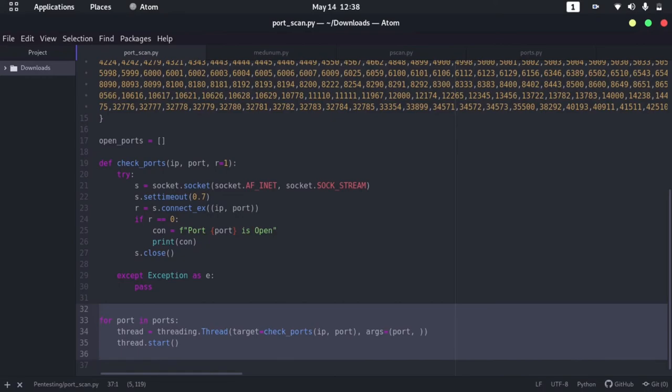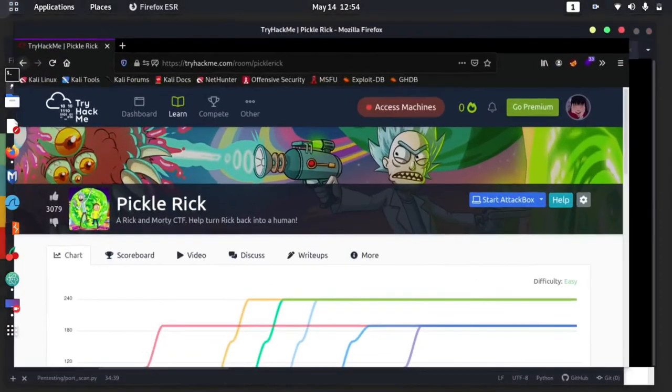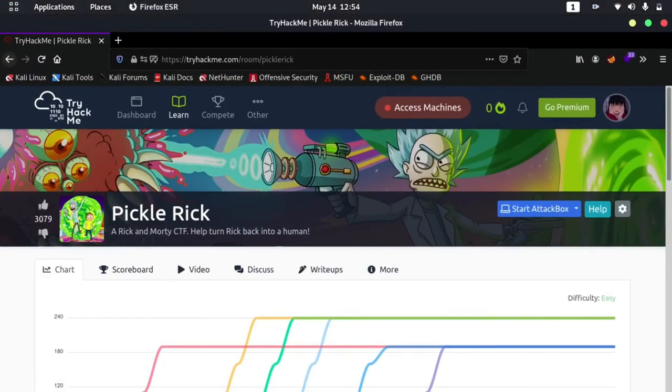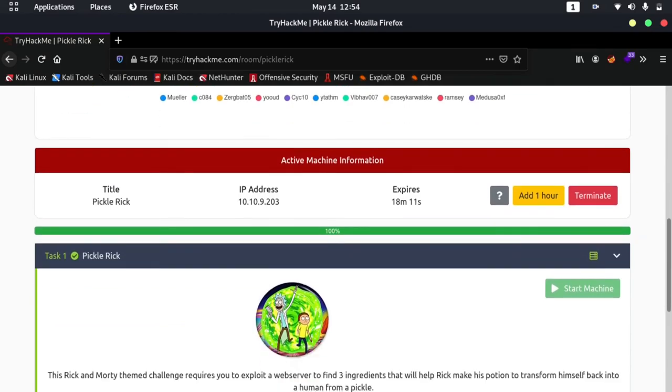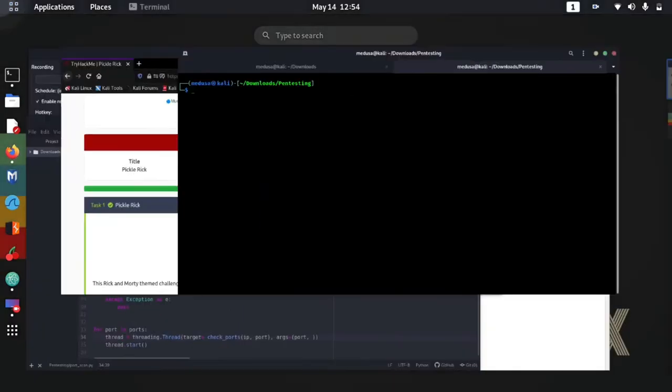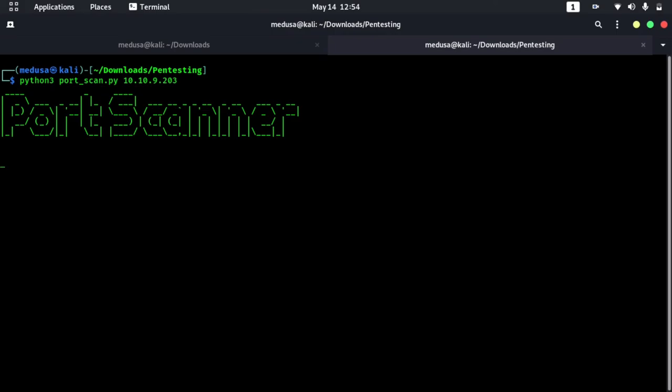So now I'm going to use a room from TryHackMe as my target for this video. So I have started the room already, and I have the IP for this room. I'm basically going to scan for the ports on this particular IP. So python3 port_scan.py and the target IP. So in my case, it's this.